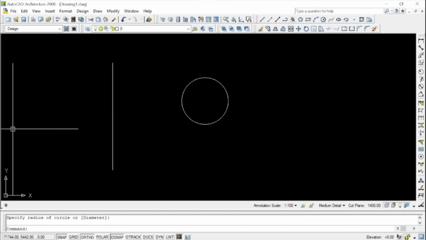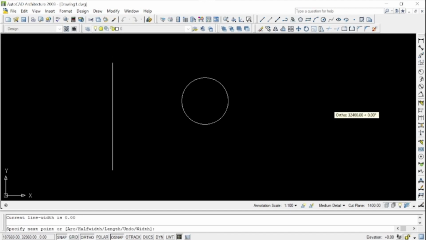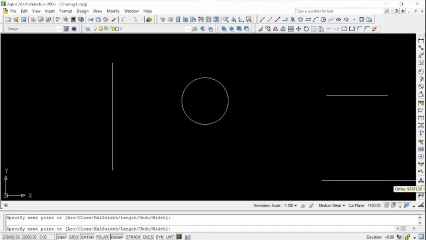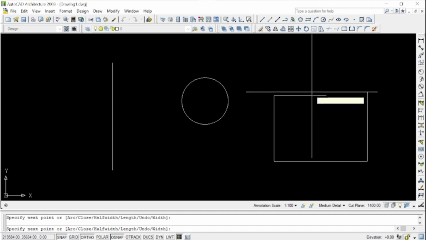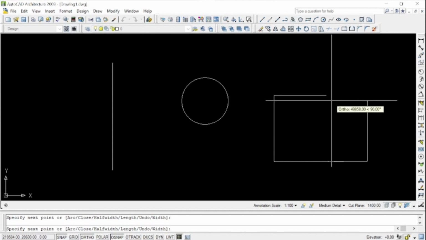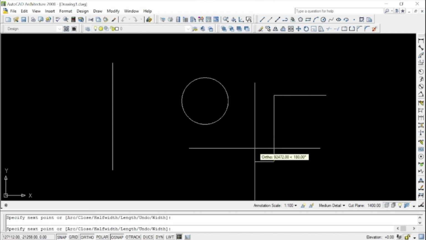So C is used for circles, and then we have PL, which stands for polyline. It's the same as a square. Oh, sorry, a rect. Yeah, let's say a square. It's also used to draw boxes. Sorry, you use the polyline to draw boxes or squares.